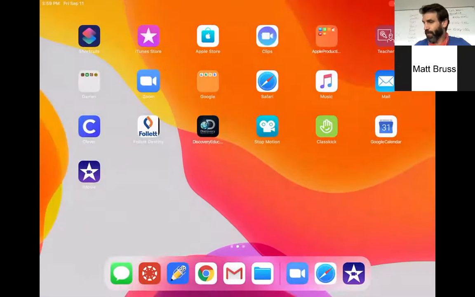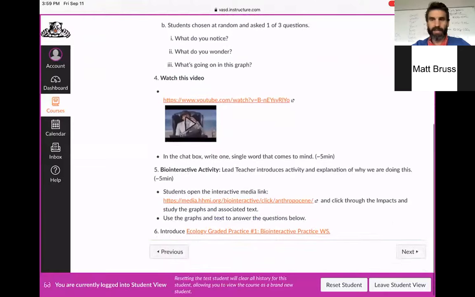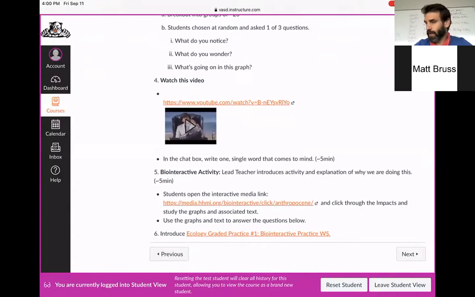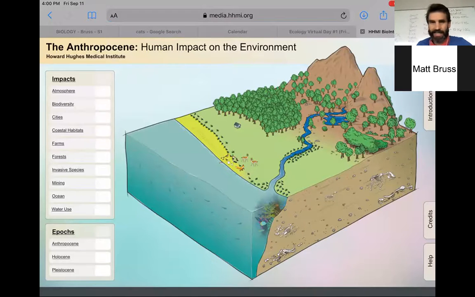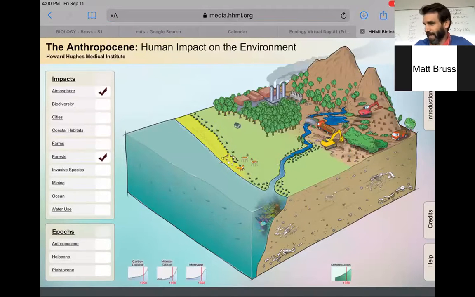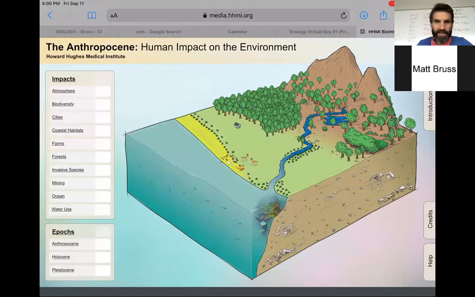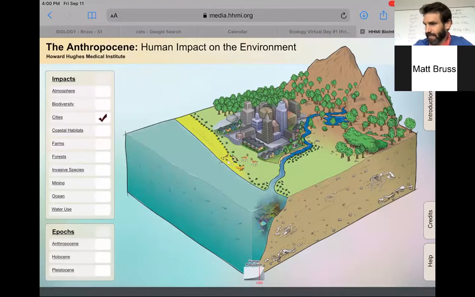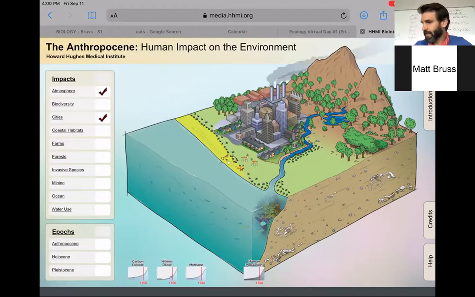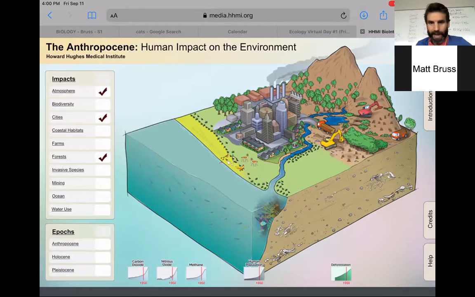So then from there, we did a quick demonstration of this bio-interactive. And this interactive is where the information lives for the ecology graded practice number 1. If you click on this, you can see a pristine landscape here. Oh, now it's not, but you can unclick these. And as you click around here from a pristine landscape, it shows where different impacts that humans have. We've built cities, we've built factories, maybe cleared some land for agriculture.